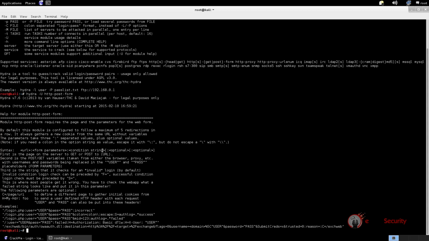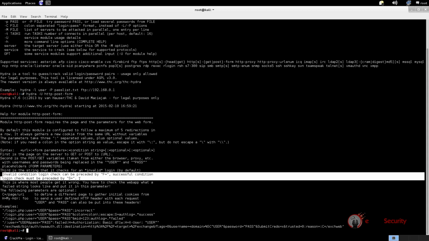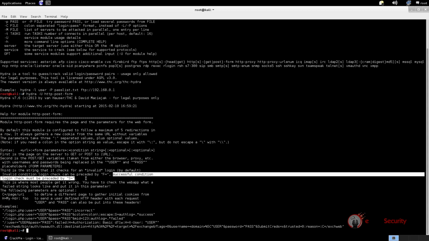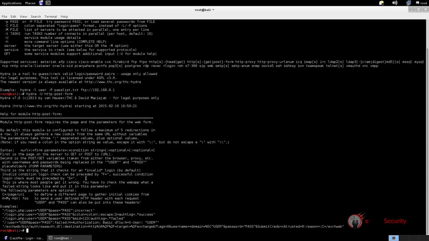By default, the condition string is a string used by Hydra to check an invalid login. What does it mean? This means that once Hydra tries a username and a password, if the response contains the string specified, the login credentials used are invalid. Note that we can also set a successful login string. Hydra verifies if the string is present in the response, but this time, it means that we have found a valid combination of username and password. As you can imagine, in order to set these options properly, we have to carefully inspect the web application behavior.